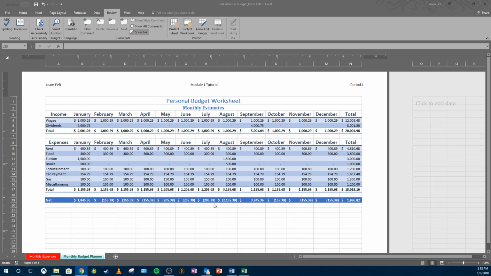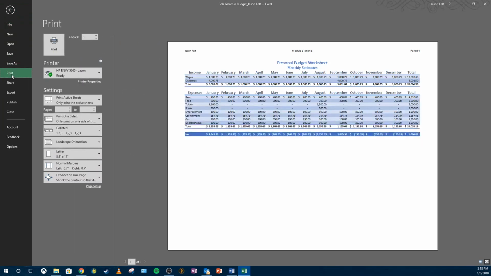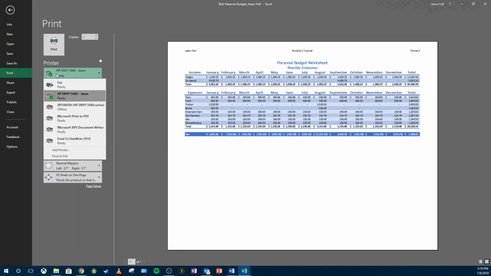So if you wanted to print this, there's two different ways you can do it. Remember, you want to put it in your OneNote. So if you're using the OneNote application, which is the actual program, you're going to go to File, Print, and it'll say Send to OneNote. Make sure that you have a page set up already as Personal Budget Worksheet or Bob Gleeman Budget, whichever. Send it to OneNote that way.